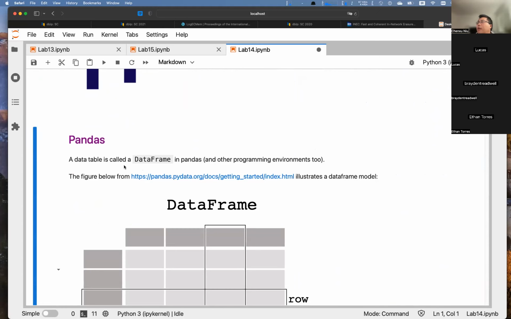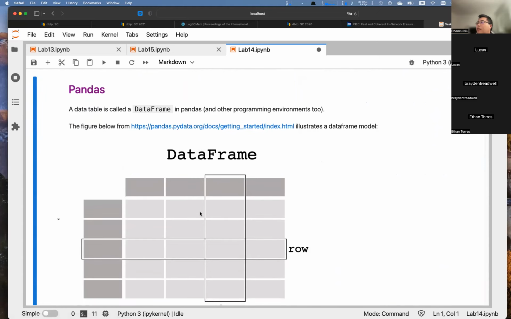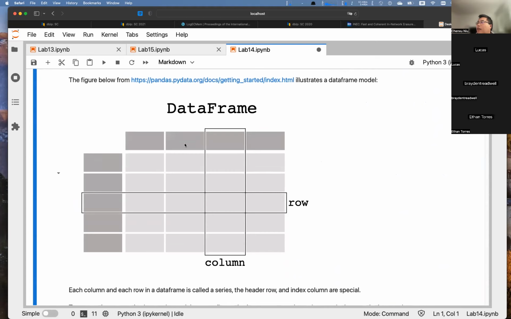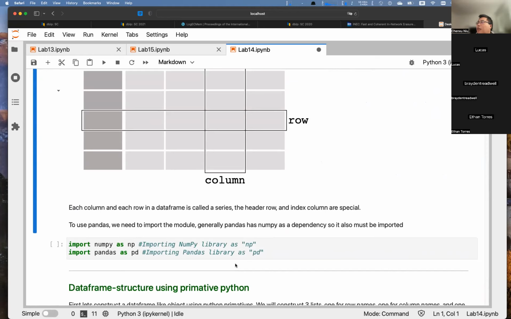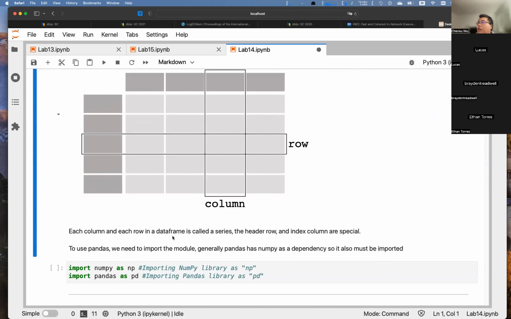A data table is called a data frame in Pandas. As you see, it is a diagram about data frames, about the row and column. Each column and each row in the data frame is called a series. The header row and index column are very special. I will show you how to get the header row or index column in the following labs today. To use Pandas, we need to import the module. Generally, Pandas has NumPy as a dependency, so it must also be imported.